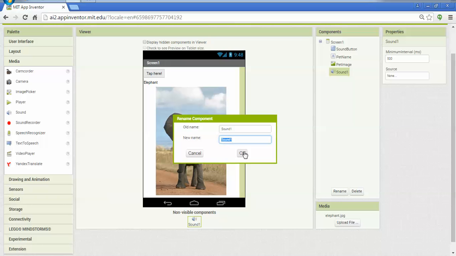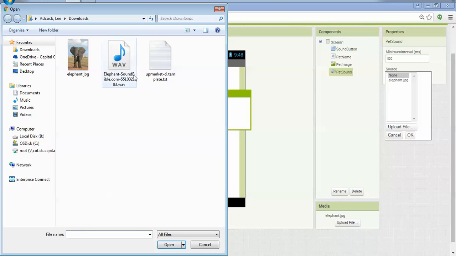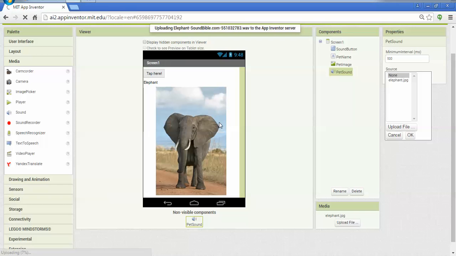I'm going to change the name of my sound widget to pet sound. And then the source is the sound file itself. So I also already downloaded an elephant sound. So I'll upload that and select it as the source for my sound. That's uploading now. Once that's done, I'm going to be going over to the blocks editor, and from there I'll tie together the logic so that clicking the button causes the sound to play.